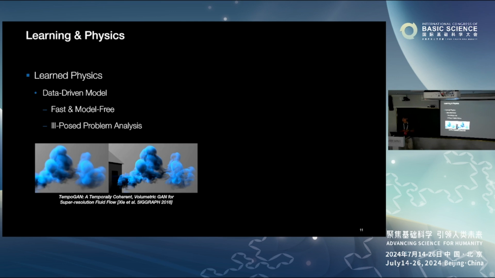A data-driven model is also used for ill-posed problem analysis. For instance, a GAN approach is applied in the context of super resolution of fluid simulations. Interestingly, it could upsample given low resolution flows in both a spatially and temporally coherent way.